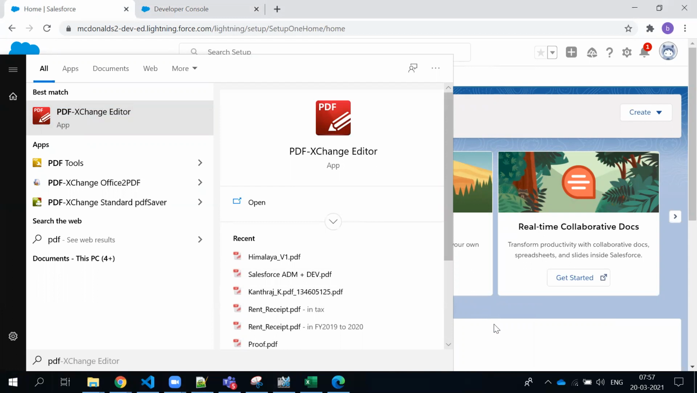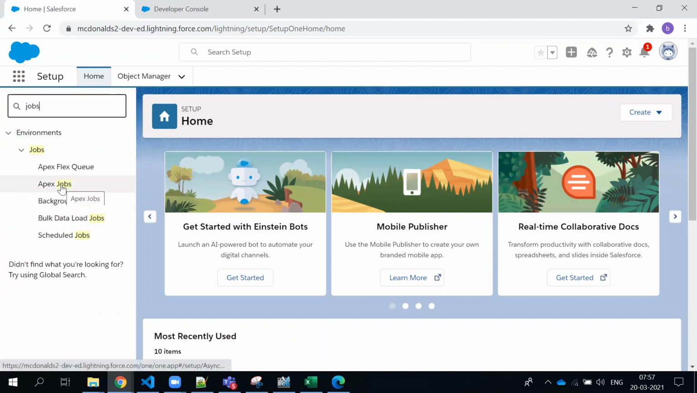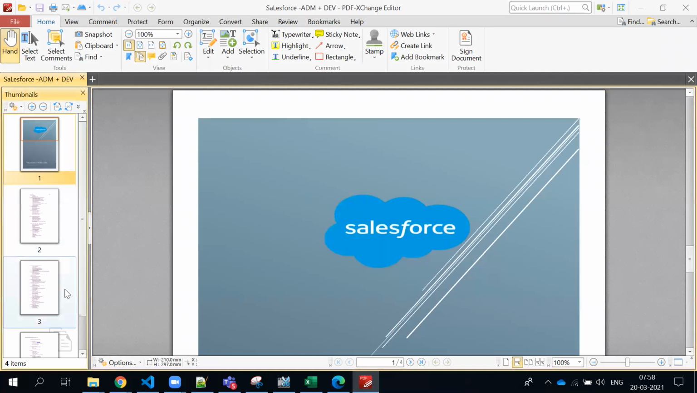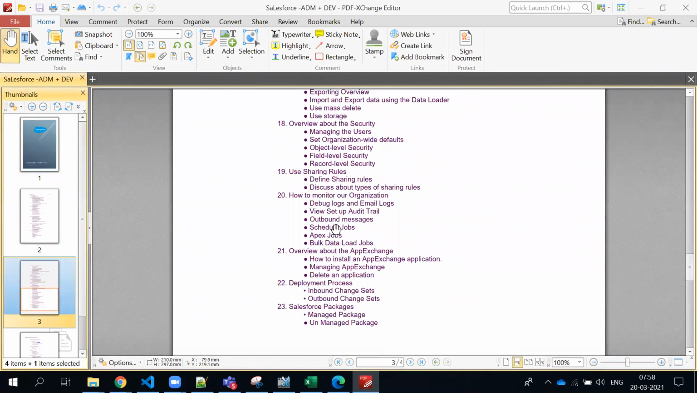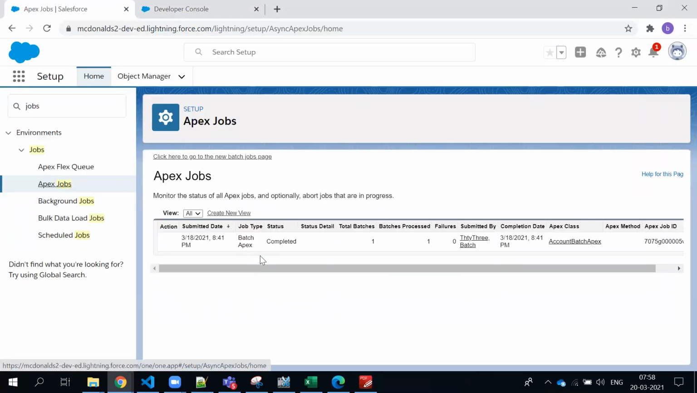So yesterday I was showing how to see if your batch is running. If you go to the jobs and you see Apex jobs, these are the ones I left in the admin class to indicate this chapter. We saw debug logs and emails, audit trail, outbound message when you're doing workflow, scheduled jobs, Apex jobs. These are two things which were missing. So yesterday when I executed the batch Apex, I was able to go to the Apex jobs and look at this.